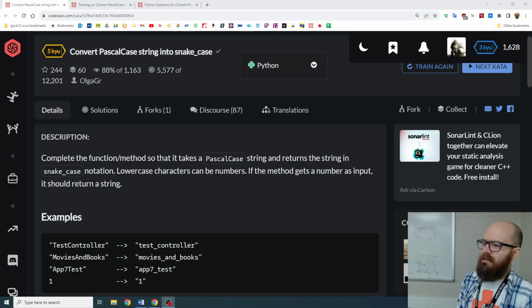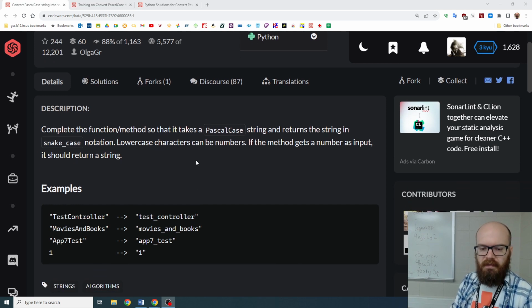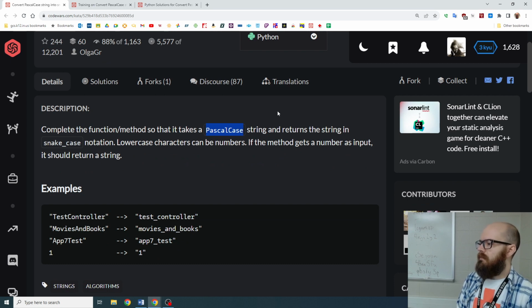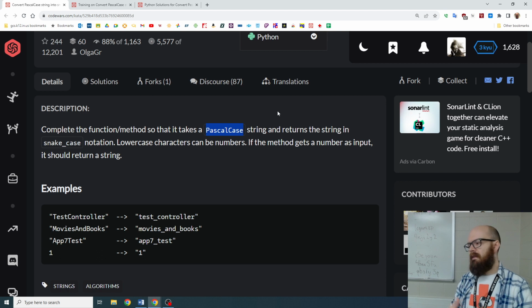Alright, let's take a look at another CodeWars exercise. This one's called Convert PascalCase into SnakeCase. We're going to get a string in PascalCase, which looks like several words, the first letter of each one capitalized and nothing in between. So for example, YouTube, we capitalize the Y and the T, and there's nothing in between.